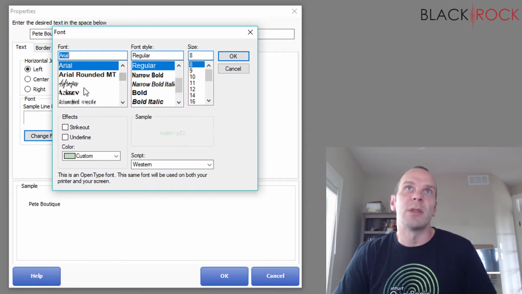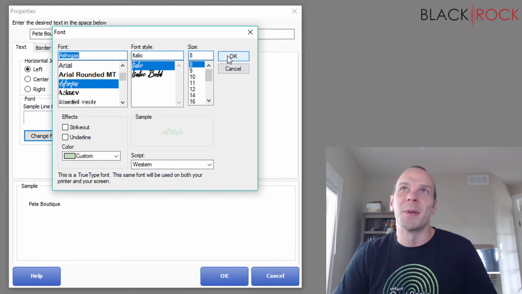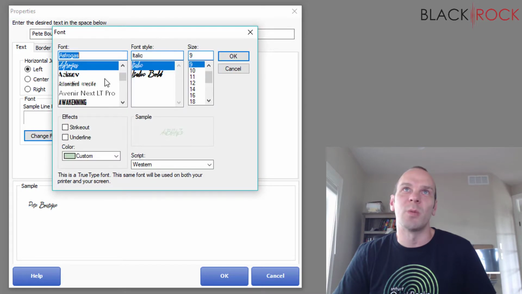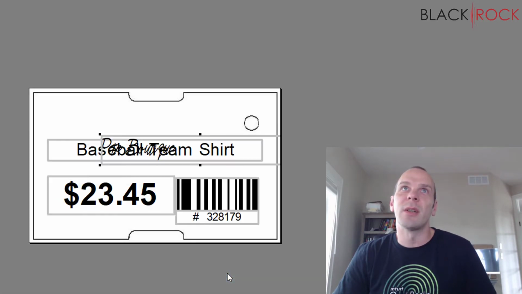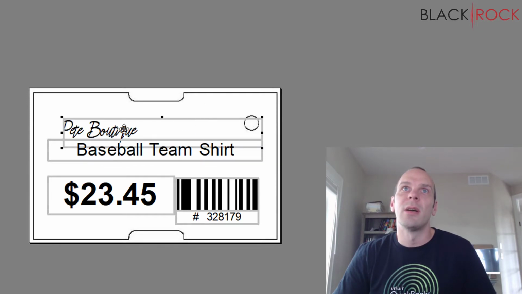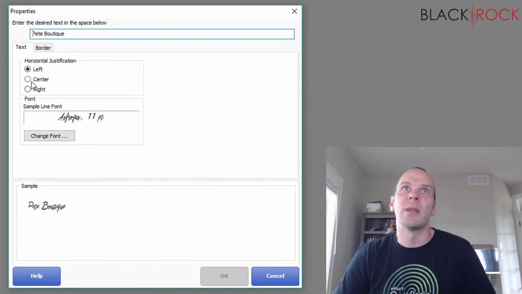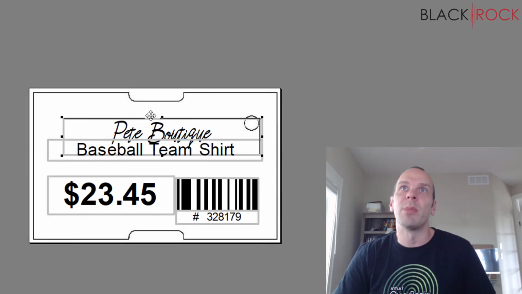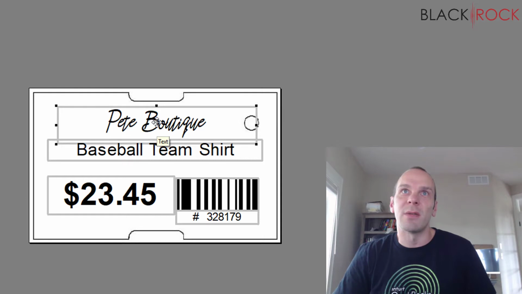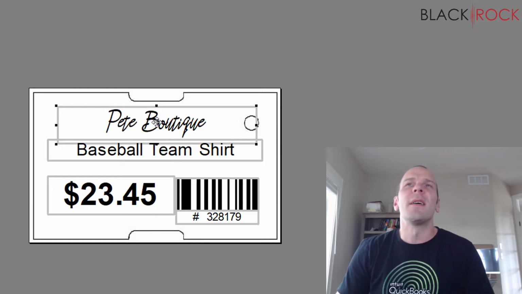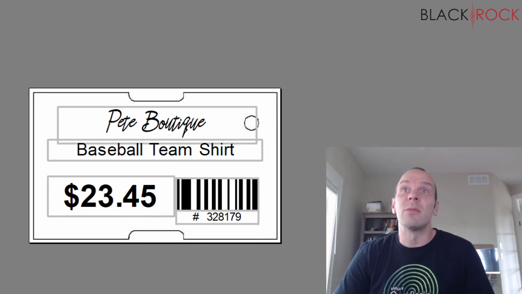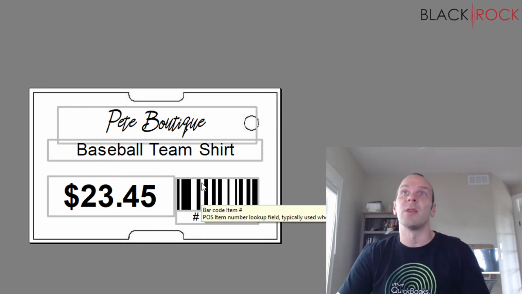I'm gonna choose like a really snazzy font. We'll see what it looks like here as this Pete Boutique. Oh, that's just wonderful. Oh, make it a little bigger. And I'm gonna bring that up here. All right, I definitely want that centered as well. Looks like we can make it even bigger. The Pete Boutique, where you get your stuff, because it's awesome. All right, I think I'm starting to like the look of this. I think we're pretty good. That's kind of how you can customize your hang tag.